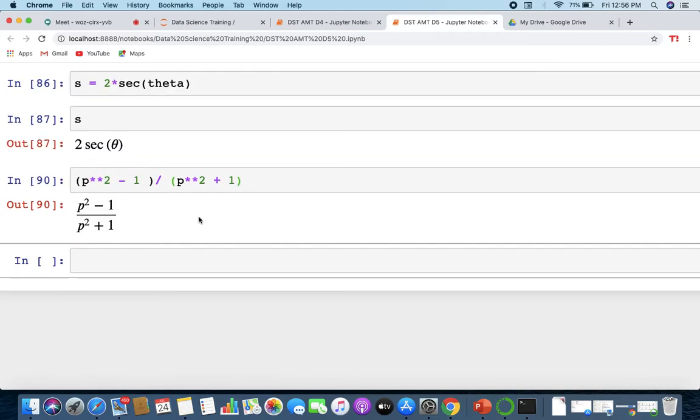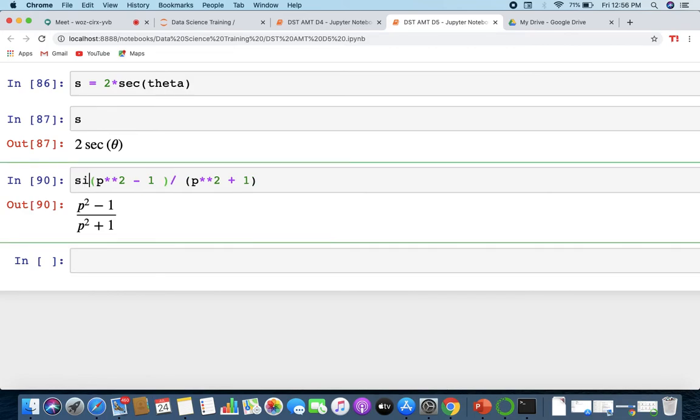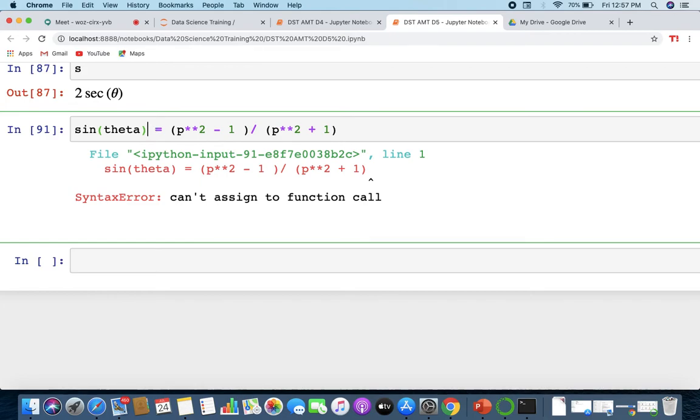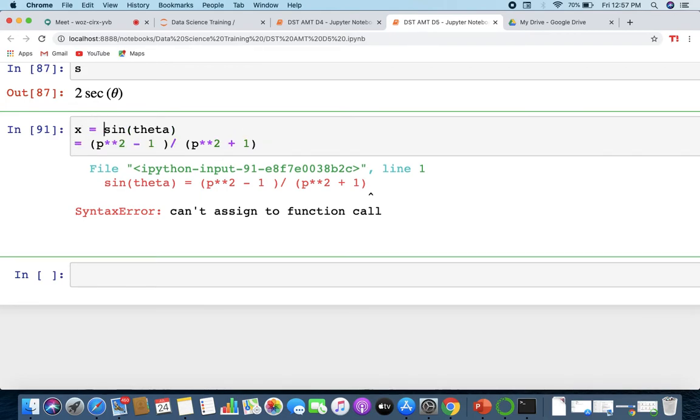So it was kind of this, right? So when you come with this solution, your sine theta would probably be equal to this equation, right? So you can't assign to the function, that's no worry. Okay, so you can write your x, or it would be s. No, s has been assigned, right? So r and the f.